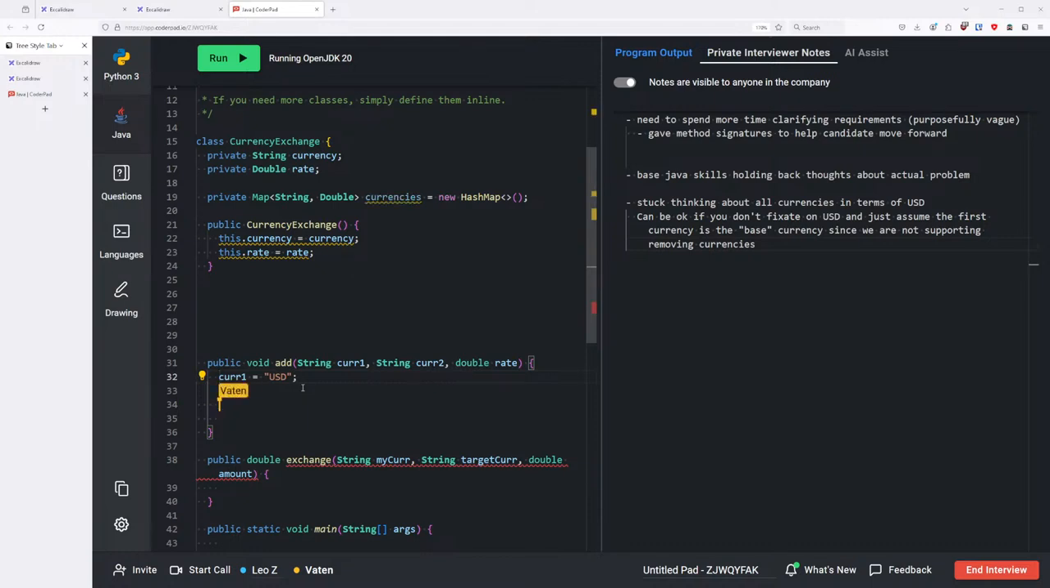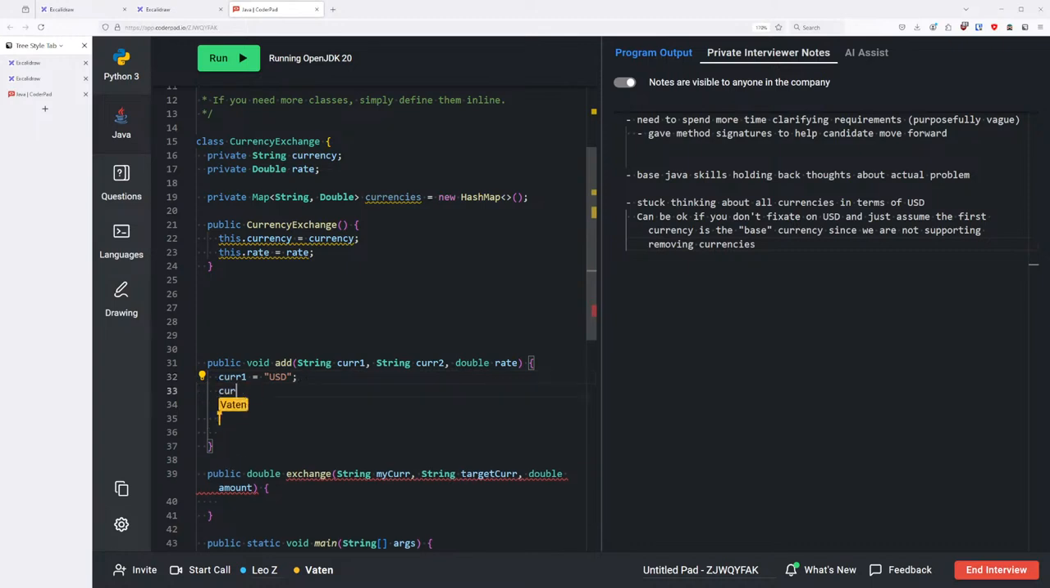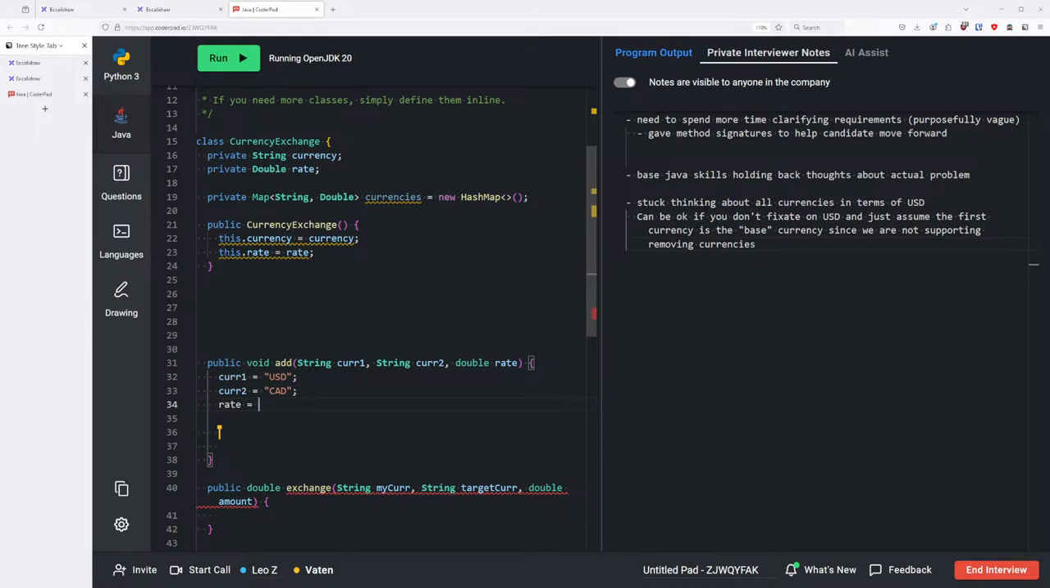Oh no. So we have cur one equals USD, cur two equals CAD. Doesn't matter. Rate equals, what is that, 1.3? Something like that, yeah. How do we get the syntax? Get it?